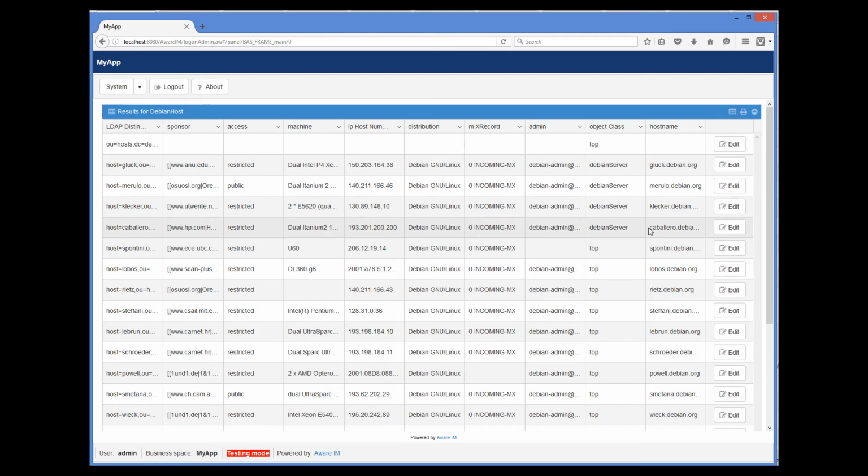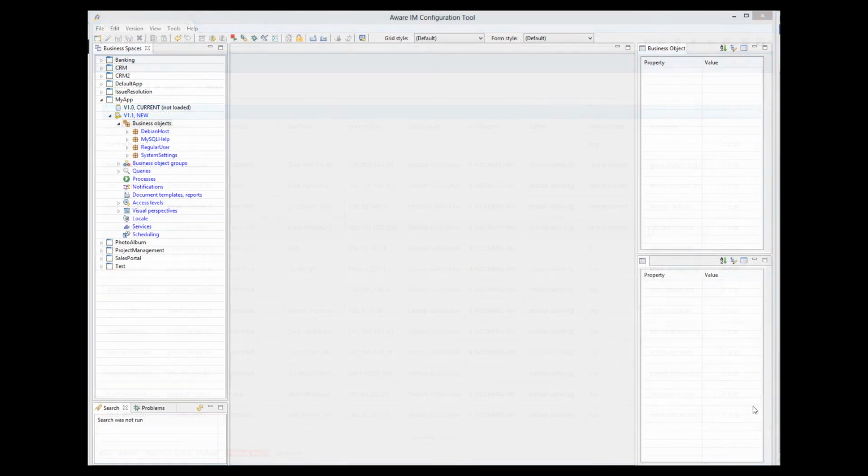Note that a popular Microsoft Active Directory is also an LDAP server, so you can connect to it in very much the same way. Let's go back now to discovering attributes of existing database tables. We have gone through the scenario when AwareIM automatically discovers columns of an existing database table and converts them to attributes of a business object.